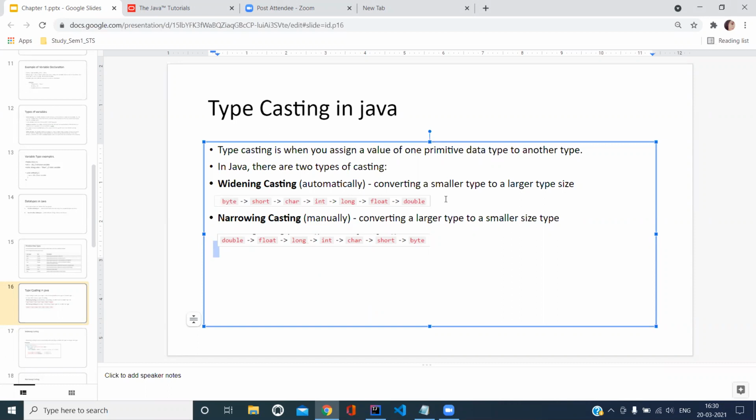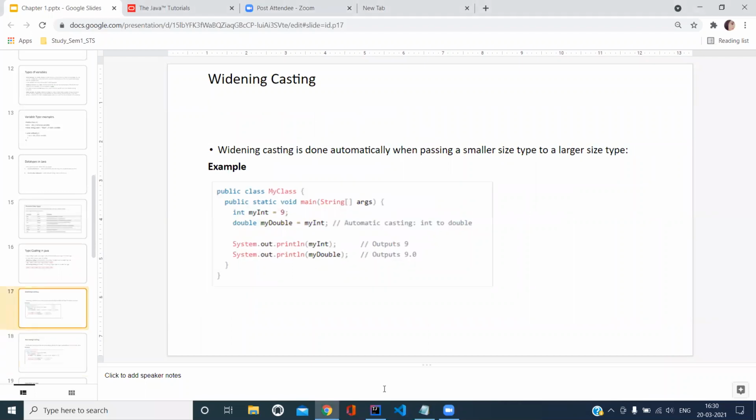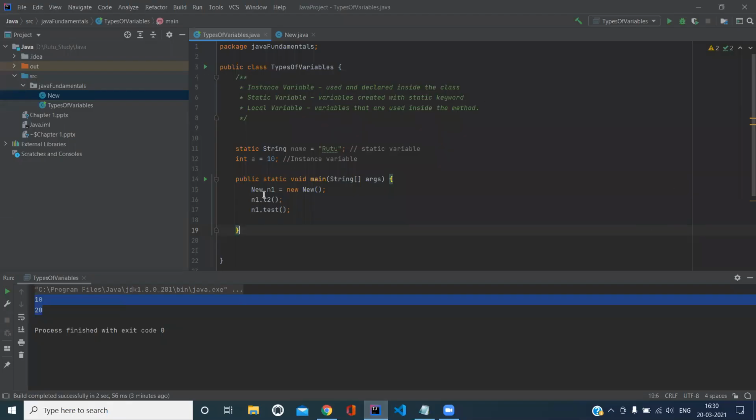So this is the small chart, like from byte to short, it is automatically converted. From short to character also, it is automatically converted. From character to integer, integer to long, long to float, and float to double, it is automatically converted. And for narrowing data types, we need to convert manually. We'll see one example for the same. I'll just show you that example also.